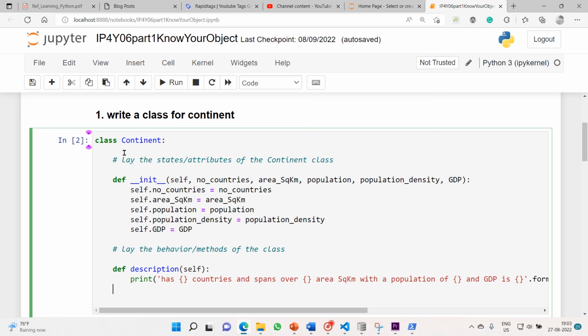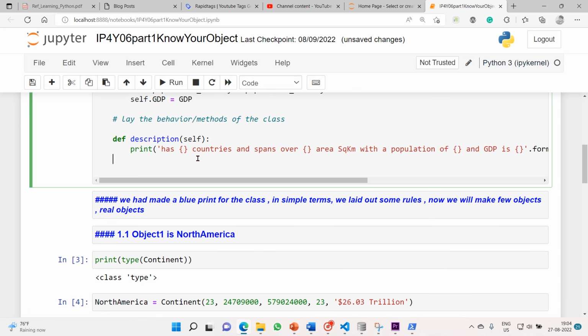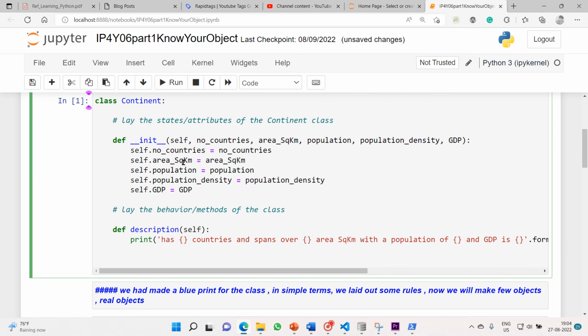So I will add description. This is my method. Description is a method or behavior of this class. Let's see what will happen. I will execute this. At present you don't need to worry, you just relax and watch this video. You don't need to code with me, because this is too early to put complete OOPs stuff and to code.